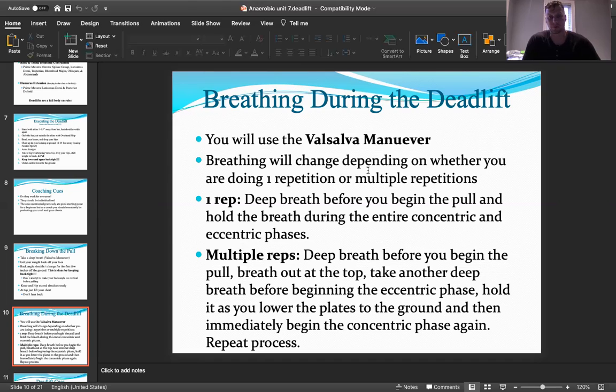For one rep, take a deep breath before you begin the pull, and hold the breath through the entire concentric and eccentric phase. For multiple reps, we're going to take a deep breath before we begin the pull, breathe out at the top, take another breath at the top, and then hold it throughout the eccentric phase. The constant in these two variations is that we are bracing during both the concentric and eccentric portions of the exercise.